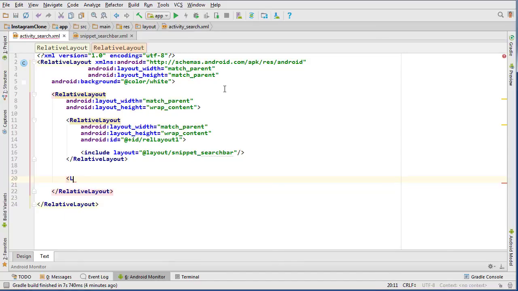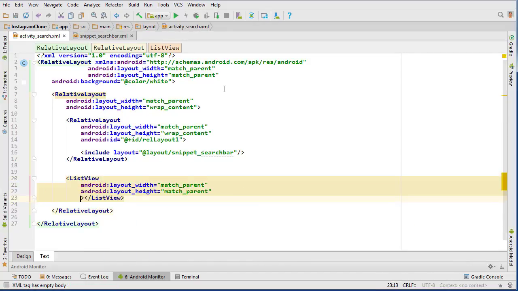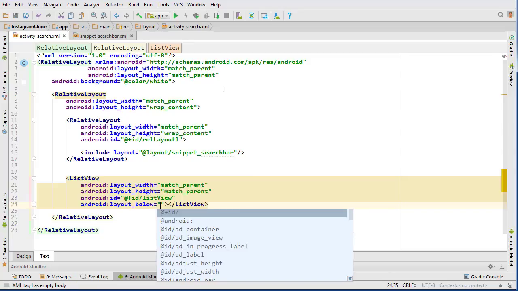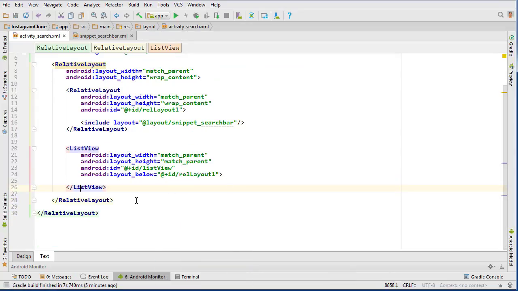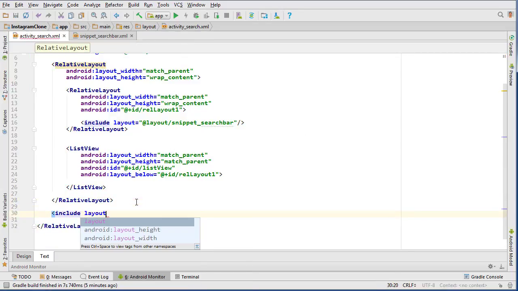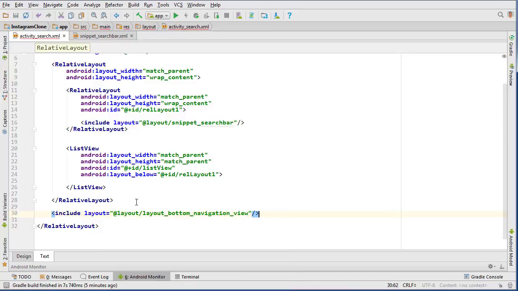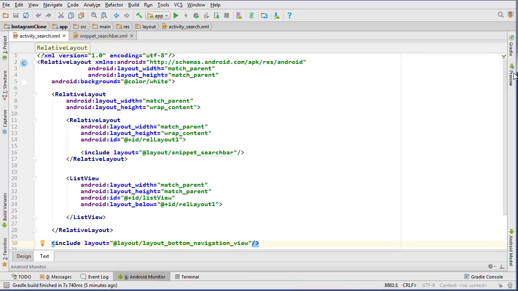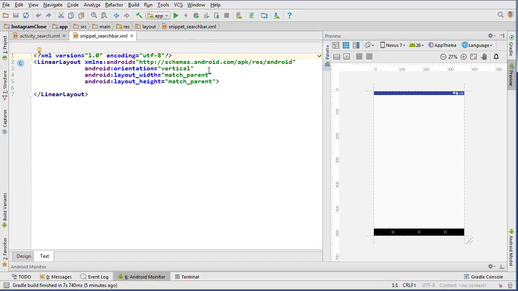And then we just have a list view, and the list view is going to contain obviously all of our matches. So list view, and do below relative layout 1. That's great. And then finally below that, in this relative layout here, we're just going to do another include tag, and we're going to include the bottom navigation view. Okay. So pretty straightforward stuff. Now let's build this search bar.